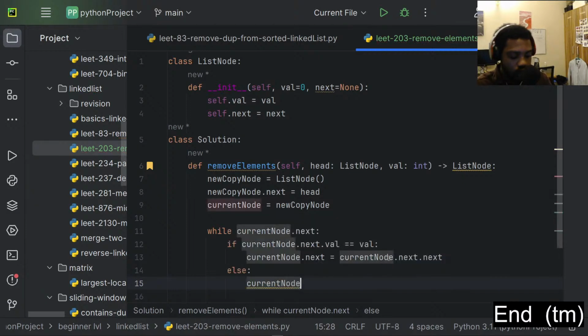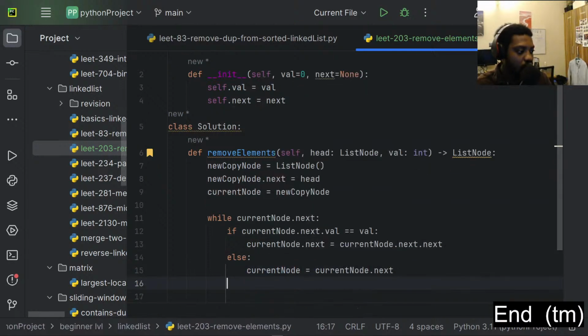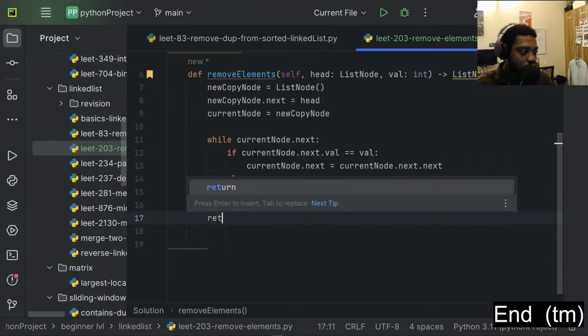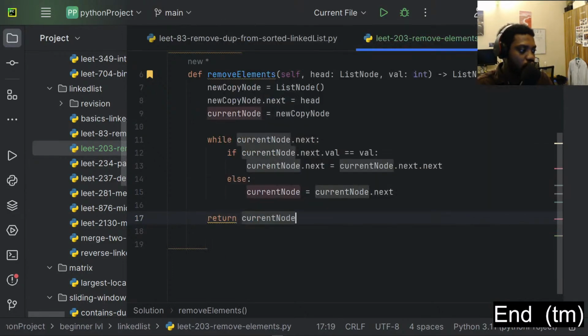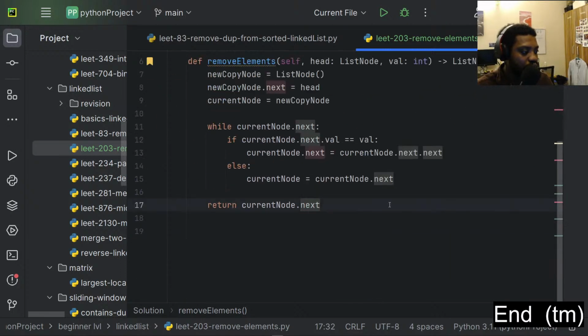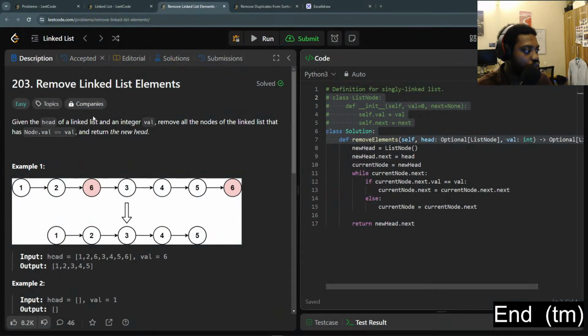So current node will simply equal current node dot next, and at the end of the day we'll return the current node's next value. So return current node dot next. So this is all we need to do to remove the duplicates from the linked list, right? Yeah, so I just did this to have a copy of this.